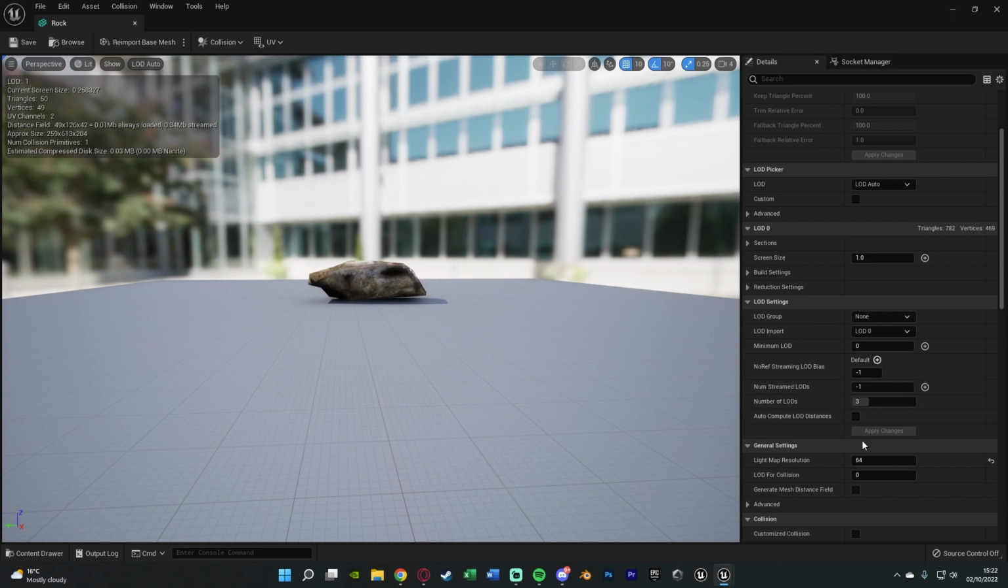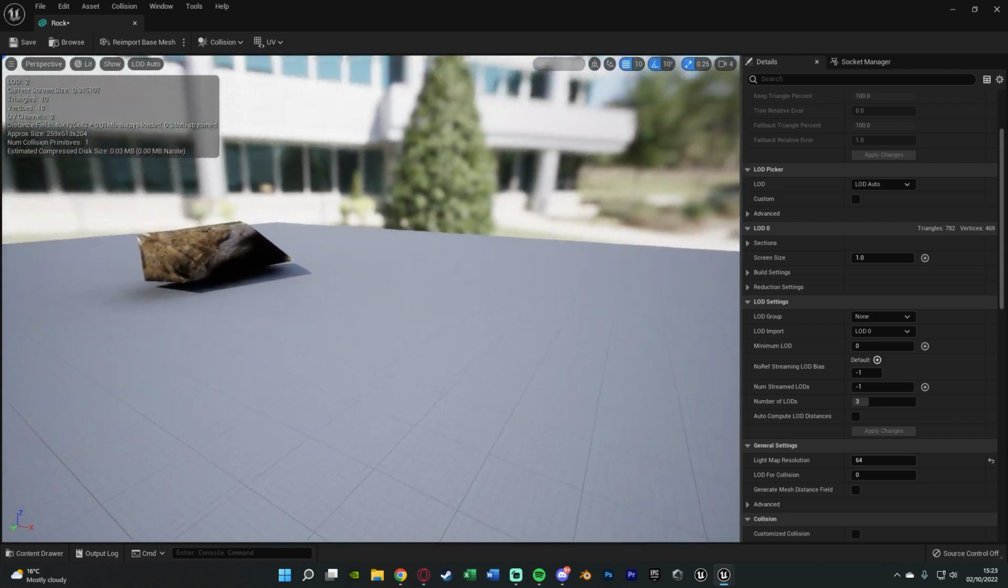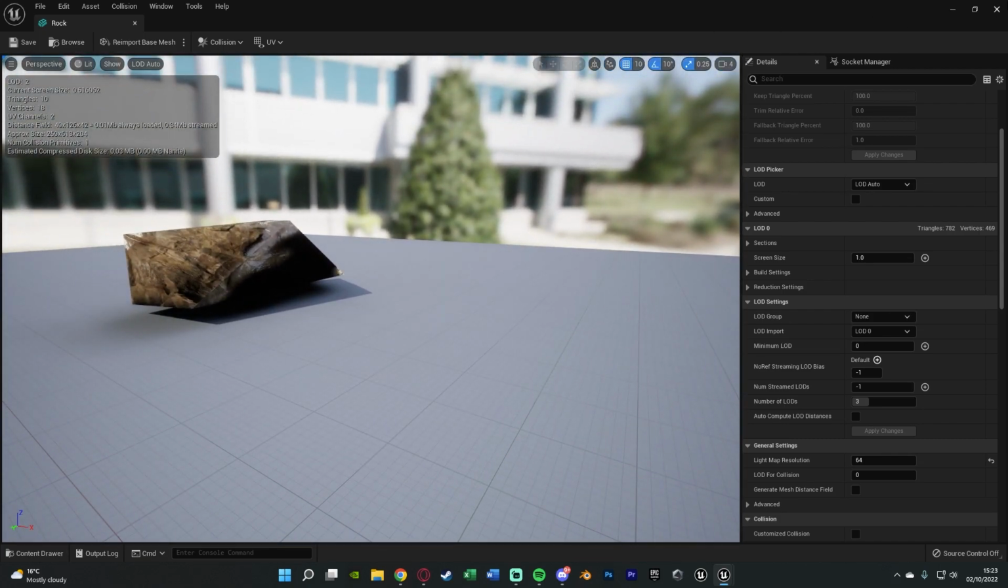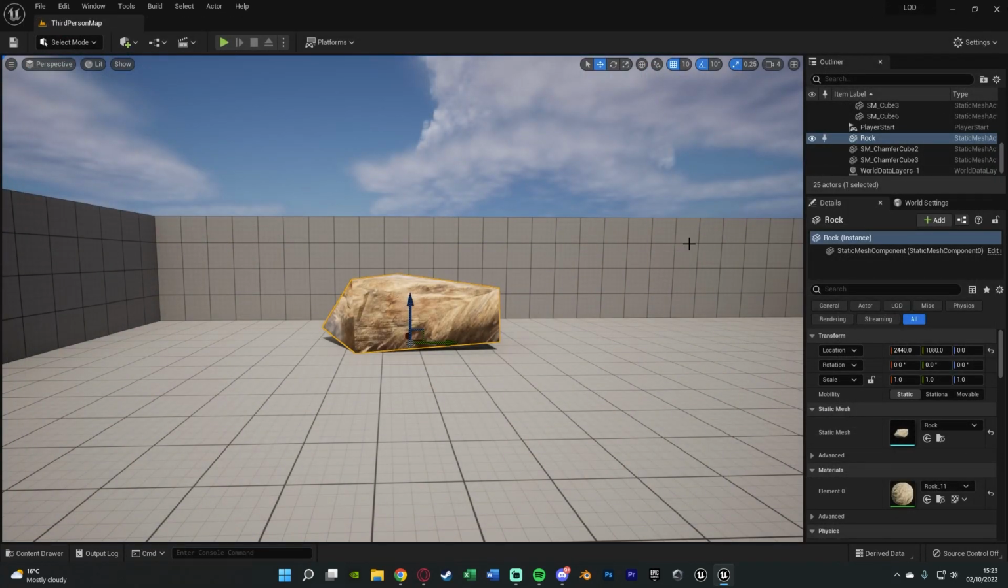And obviously, if you want to then just go back to auto, you can click auto compute LODs like that. Again, I don't find that works too well. Obviously, that's probably just because of the amount of LODs I have. If you had even more, you can go into more detail too. But again, because of the way I've got it set up, this is how I'm doing it. So I'll save and close that, and we can see this working in our level.